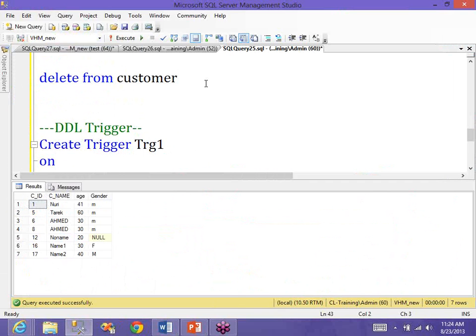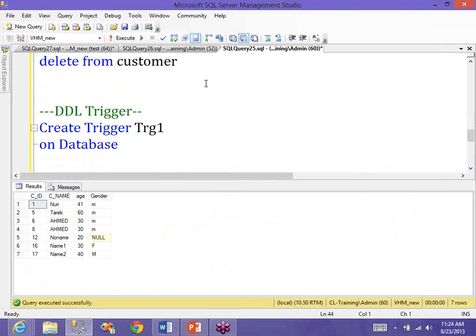Then where do I need to execute? If I am writing the VHM new, where do I need to execute that one? Then I need to write database, simple. Wherever I am executing that one, I can specify the database name that the trigger will execute on. You can use here also for, after, instead of, okay, instances. Then for what? Create.